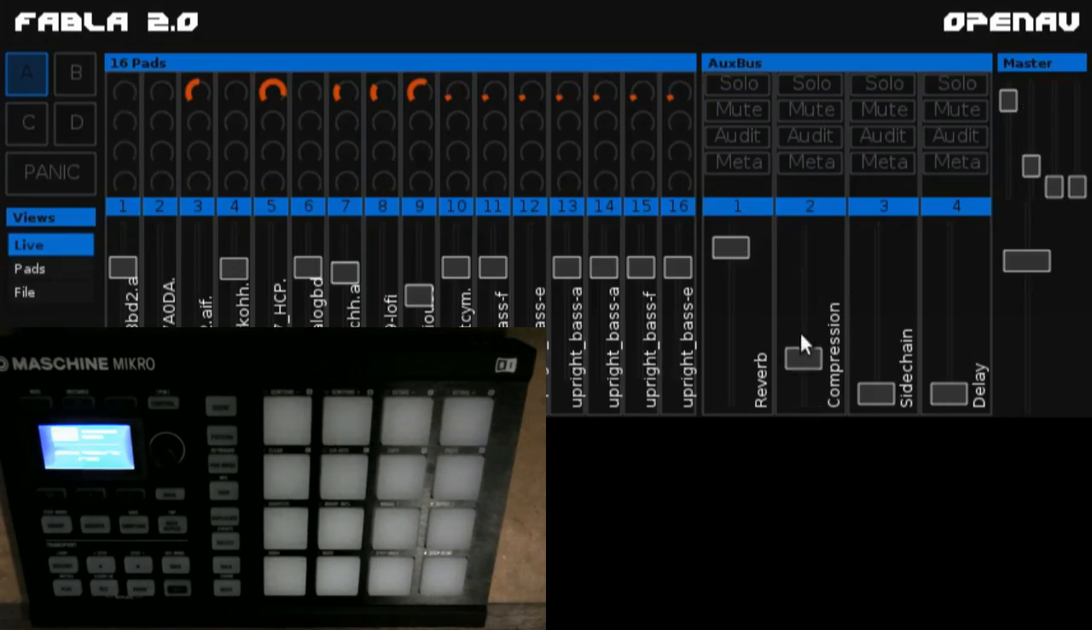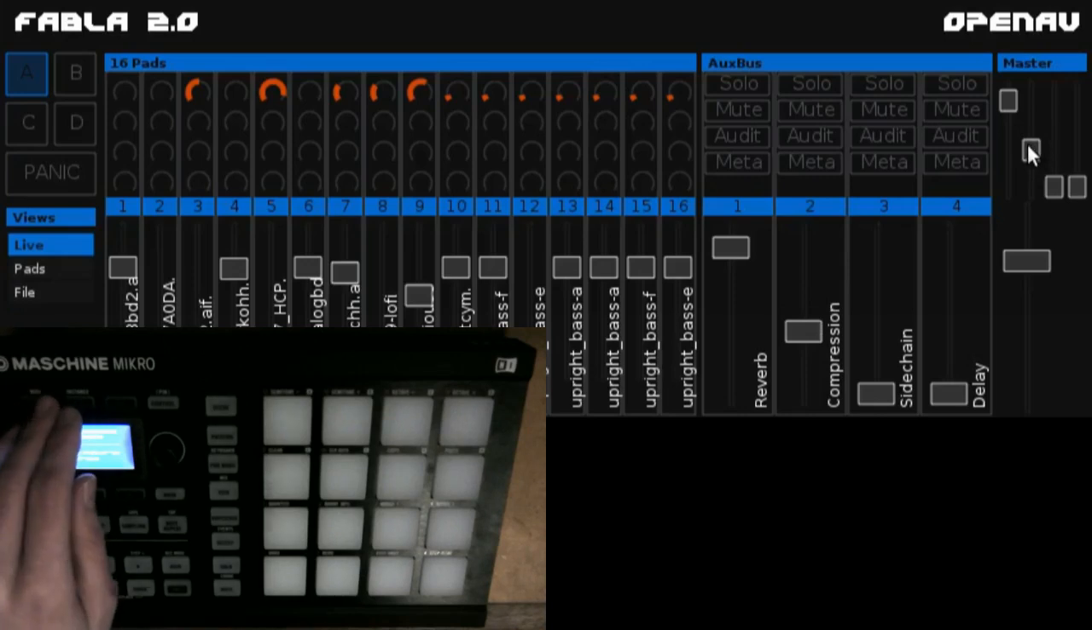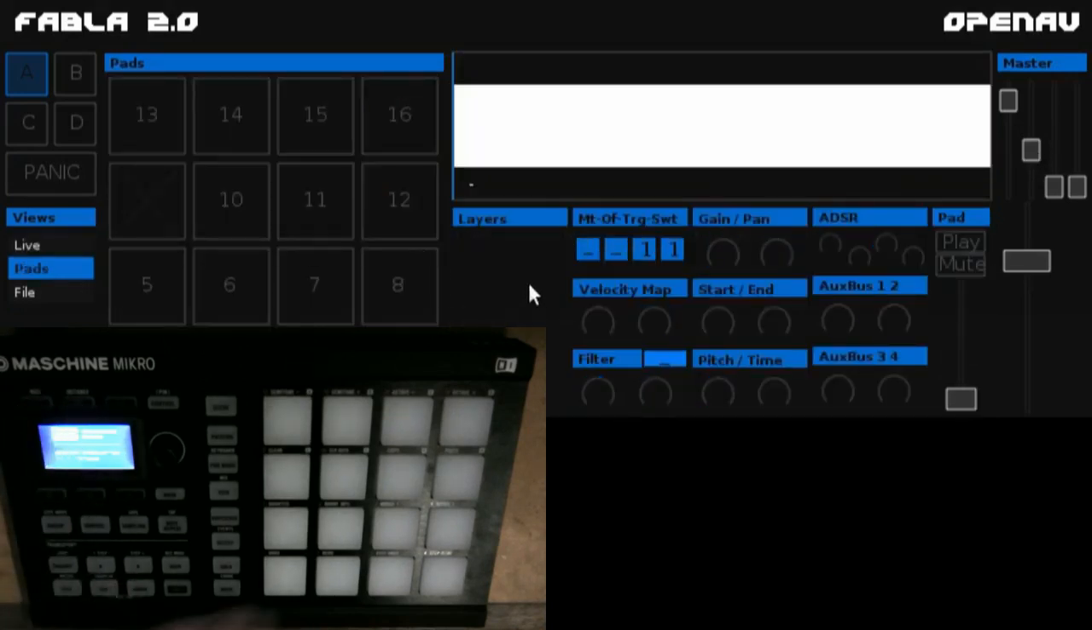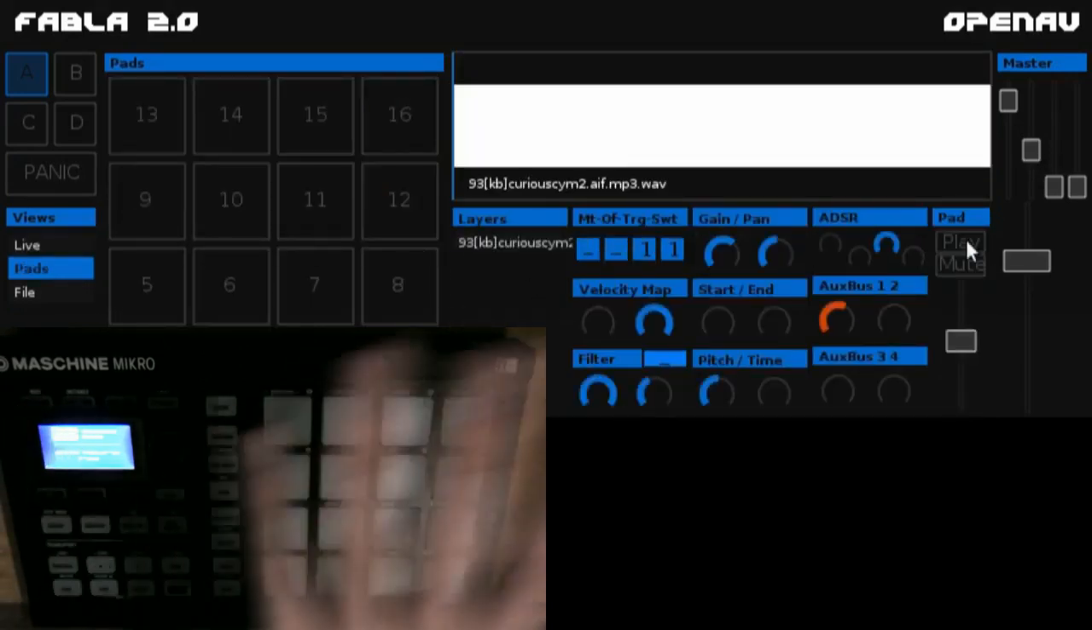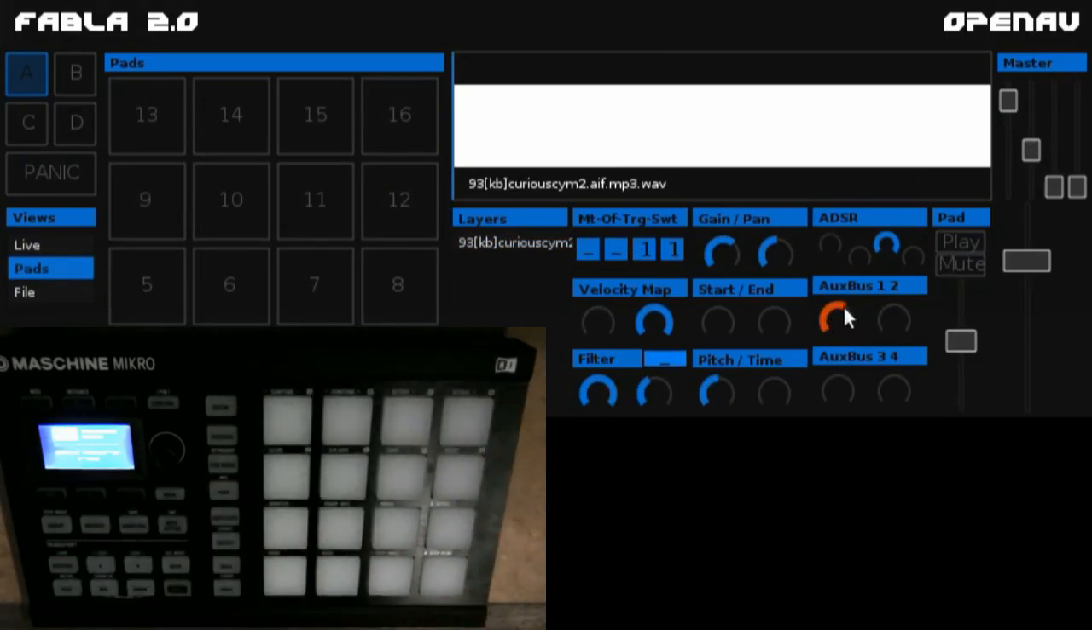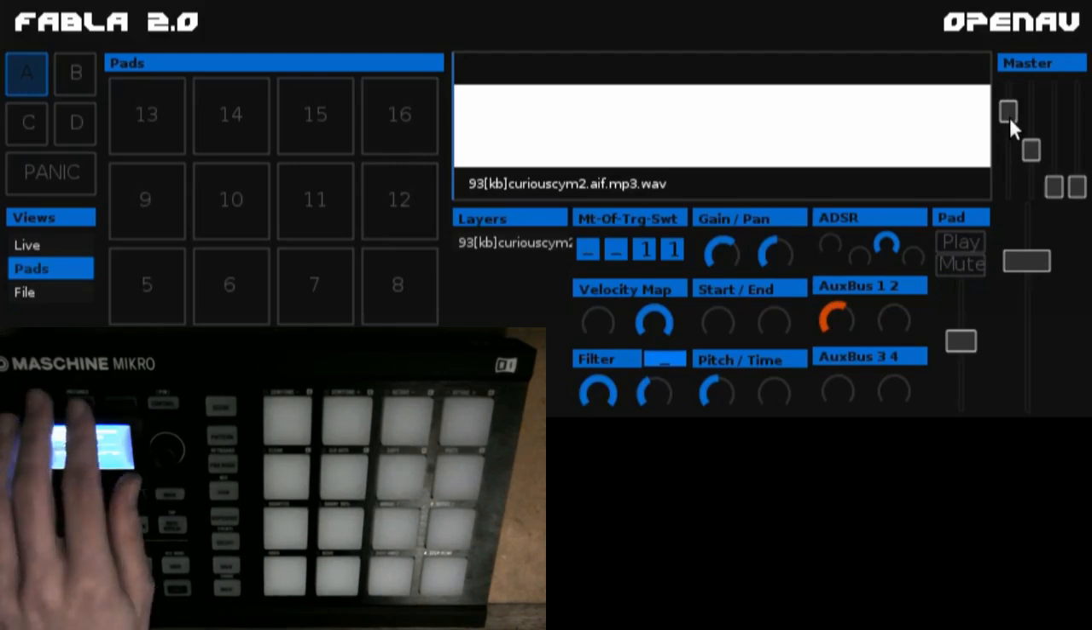These go through these four buses, and there's a convenience little slider up here. So if we're in our pad view, for example, like this, then we can actually see the auxiliary bus feature going on here, and we can actually still have access to that main slider that's actually on the other page.